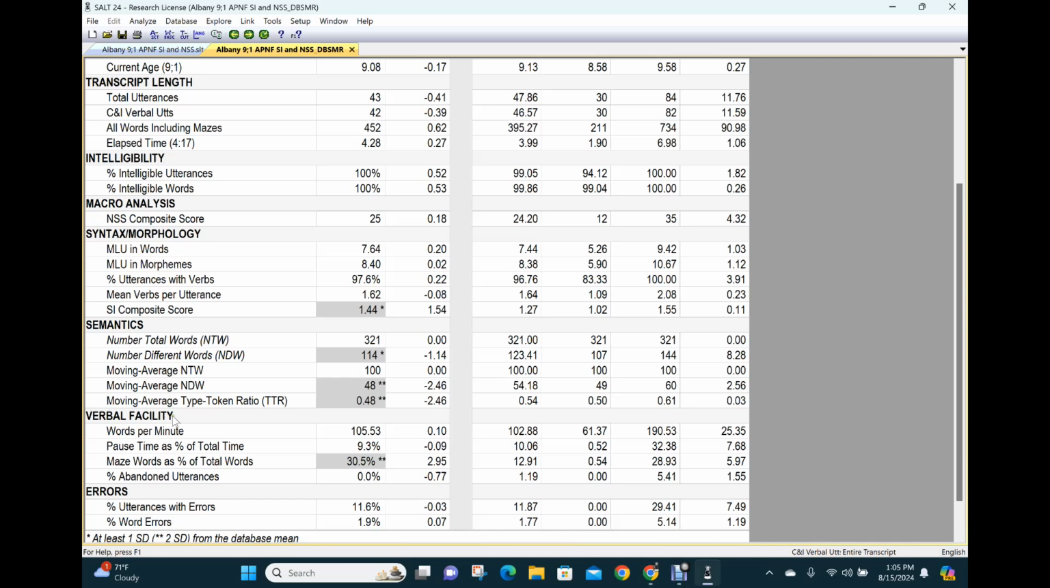And if we come down here, verbal facility. So this is kind of that cohesion, the fluency piece, not stuttering necessarily, but are they having difficulties with formulating sentences, pauses, revisions, and so forth? So her rate of speech words per minute was average. Pause time as percent of total time was average. But then look at the maze words as percent of total words was 30.5%.